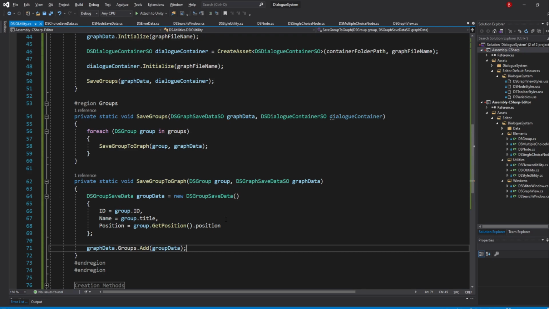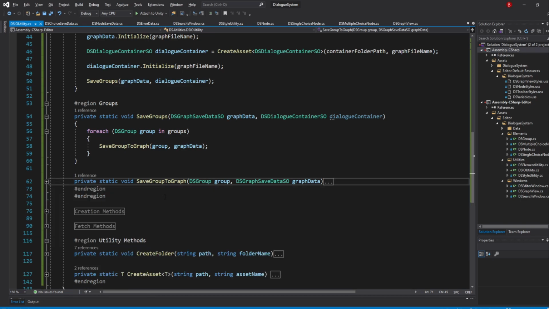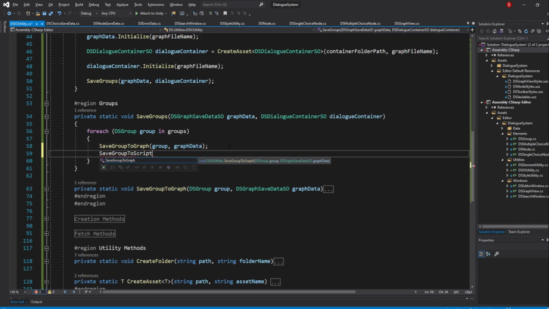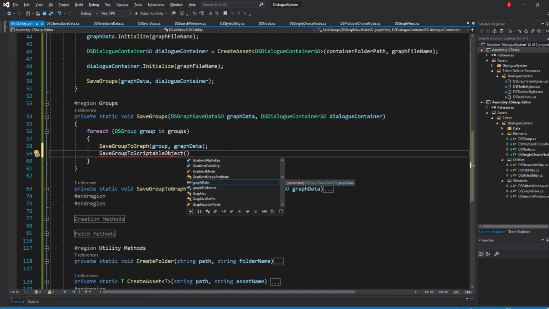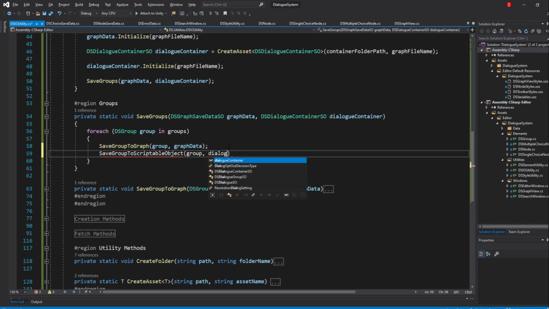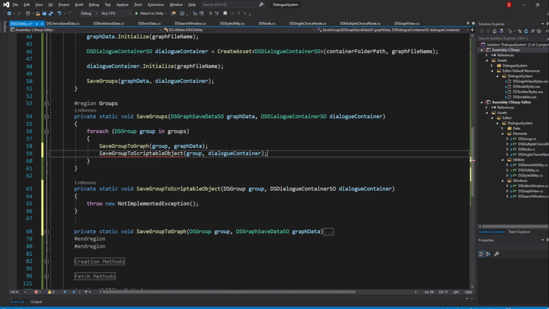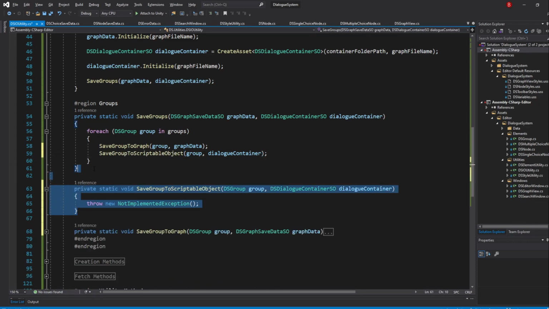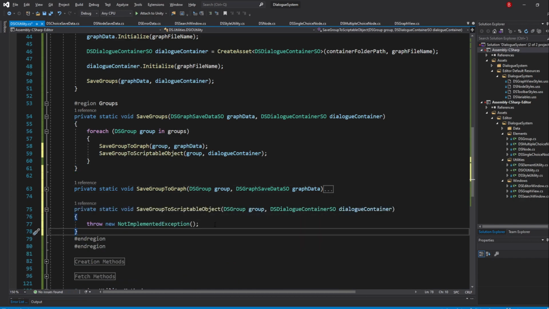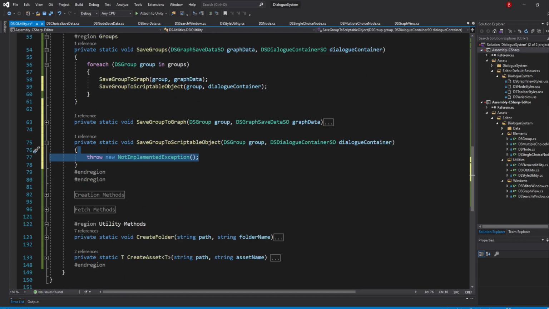So for our dialog container and SO assets, back in our SaveGroups loop, call another method we'll create named SaveGroupToScriptableObject. Pass in group and dialog container as arguments. I'll place it under our SaveGroupToGraph method. We'll be taking care of the group folder, SO and dialog container groups dictionary element here. We'll start by creating our group folder, in which you need to know the group name. So create a new variable of type string and I'll name it groupName. Then assign the group.title value into it.